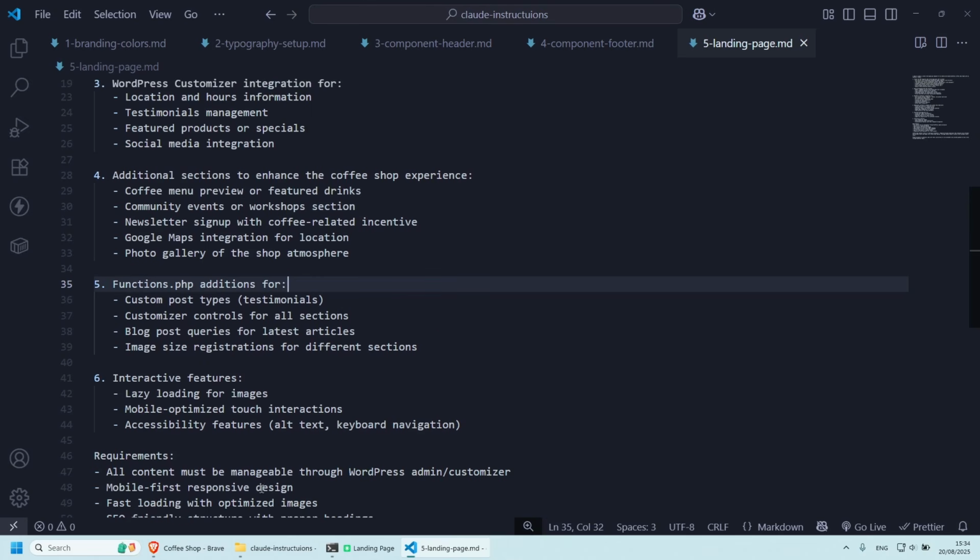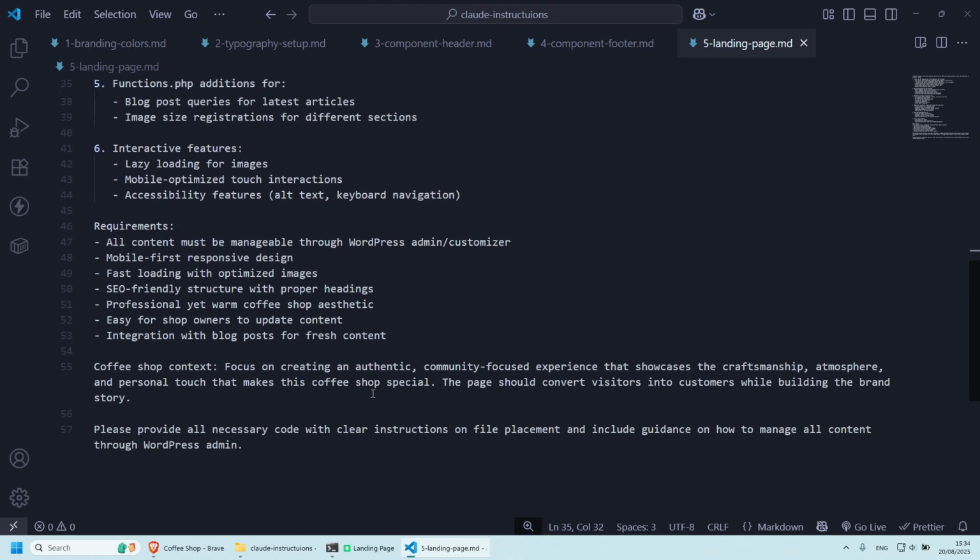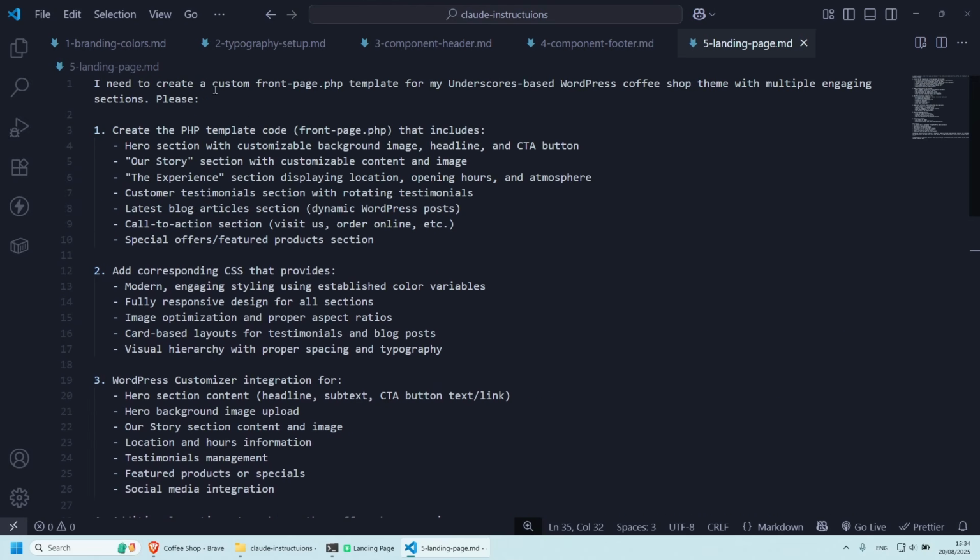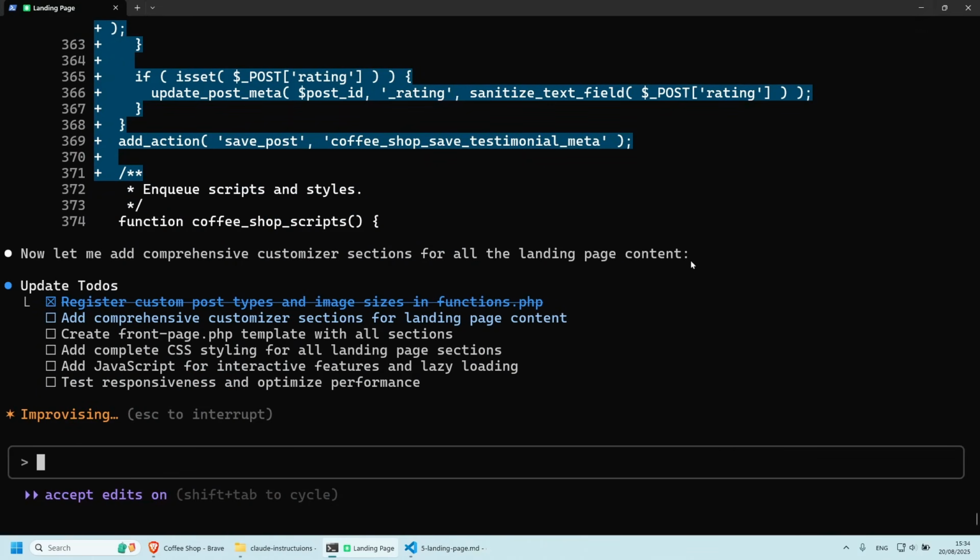If you want to have a read on this, these are all going to be published on my blog, but I'm sure that you can come up with better ones yourself. So let's go back and let's wait for a bit.